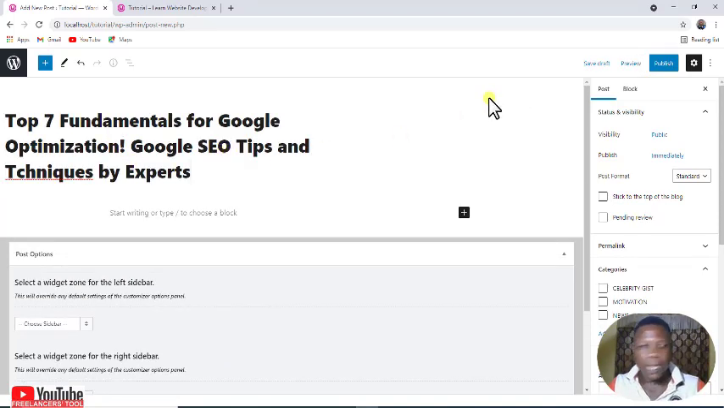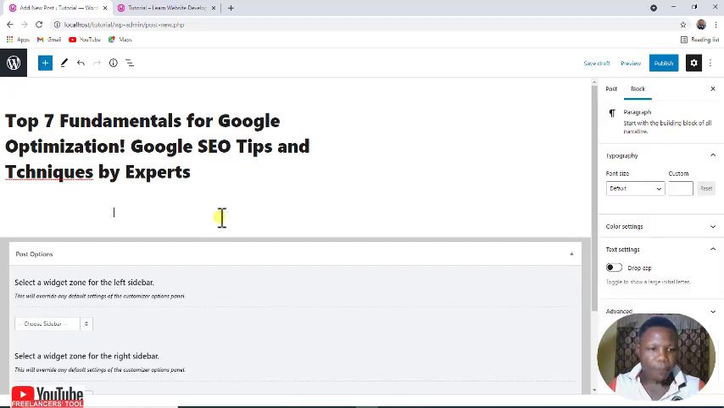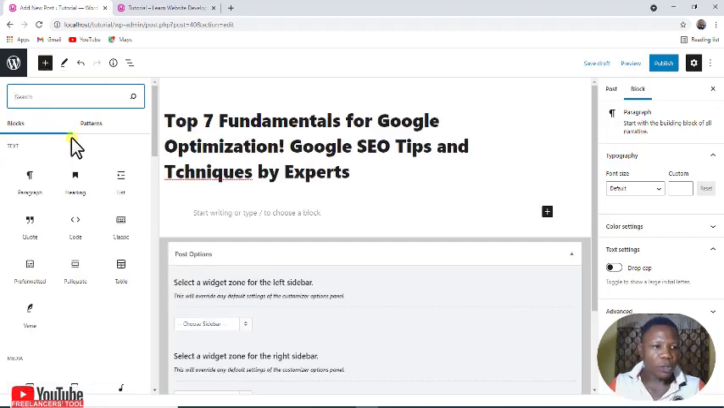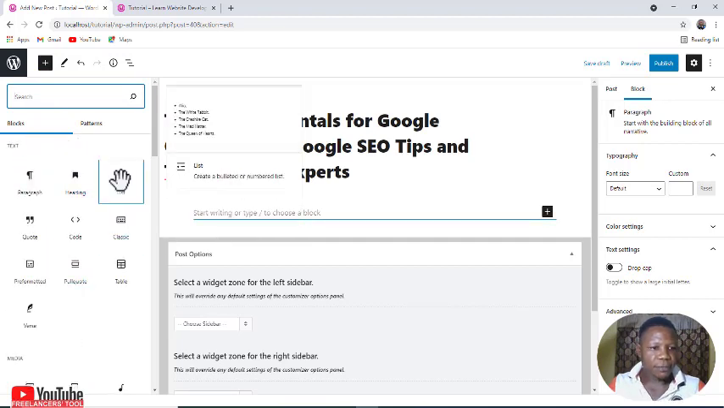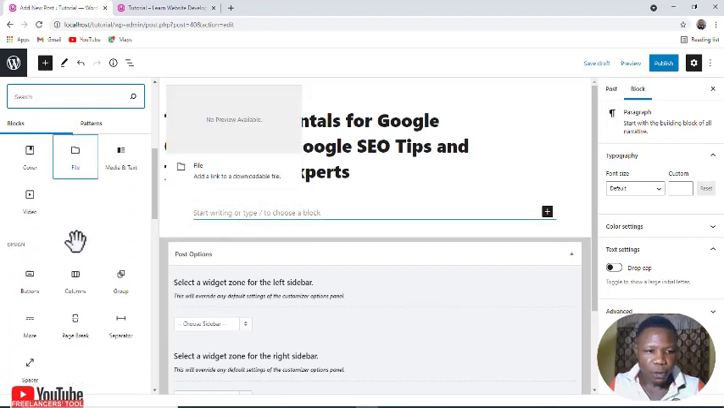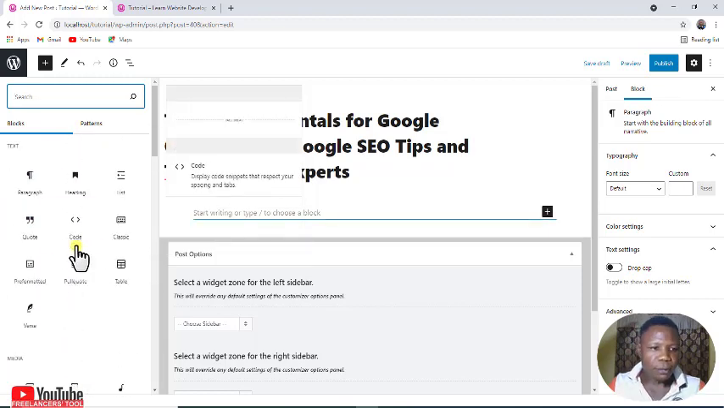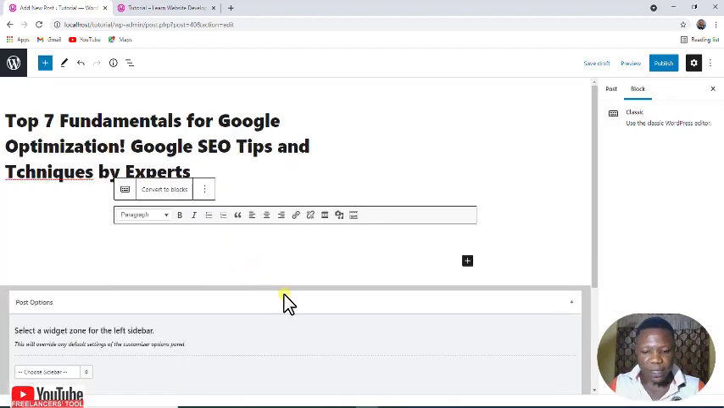So I've pasted that. Then I'll come to the top left corner here. You will see this plus sign, add block. Whatever you want to add to this page is controlled by blocks. In my first class, I explained the different contents that you can have on your page, like videos, images, and the rest. Under this block, you will see paragraph, heading, list, quotes. There are so many blocks here that you can try out. But because I want to do text formatting, I'll be choosing classic to format my text.